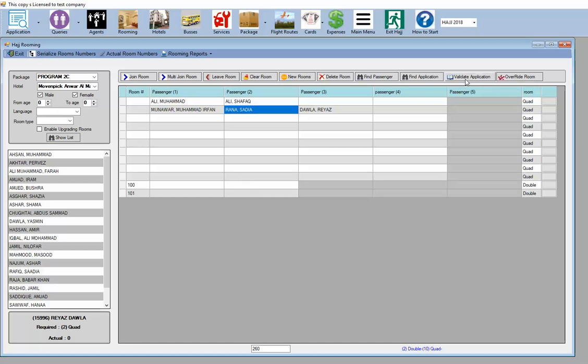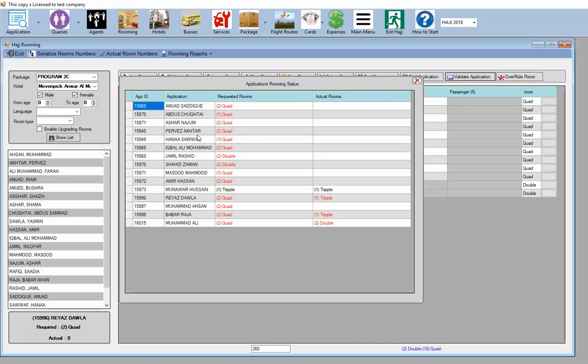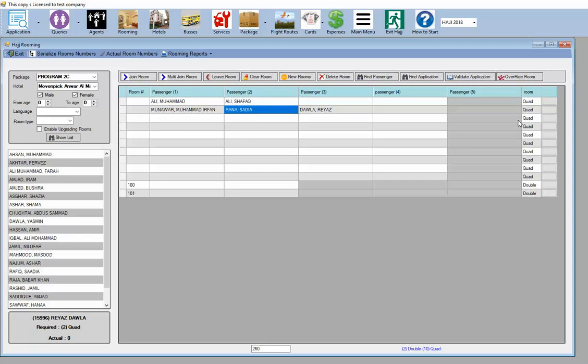Validate application is a way to check each application, what is the total required, and what is already allocated in rooms. As you can see, what we allocated is showing here. You can close this.